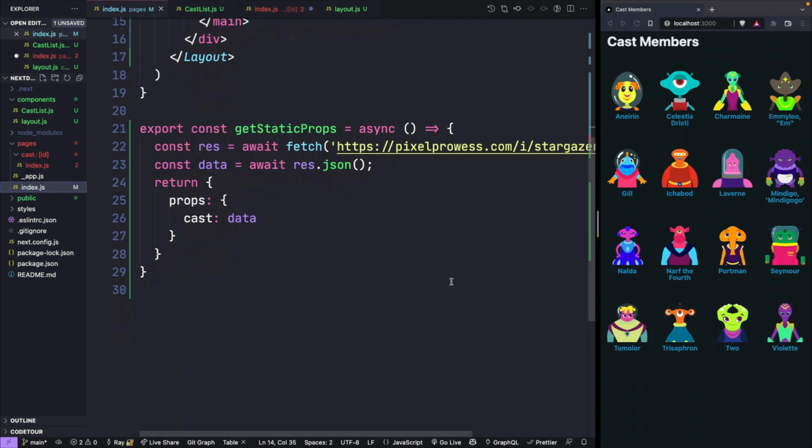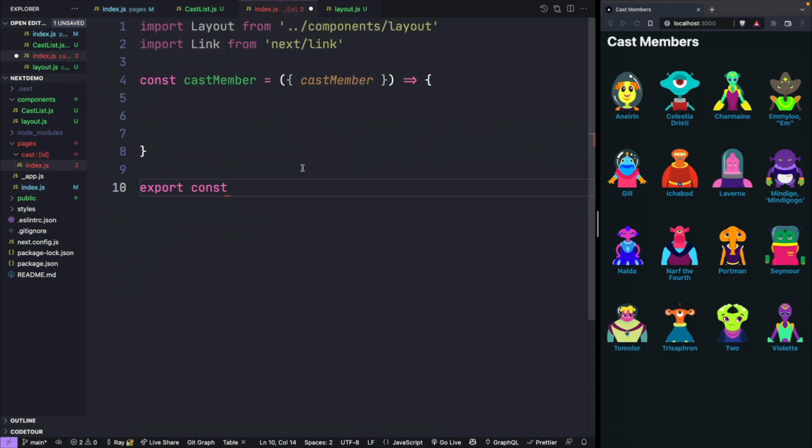And instead of what I did here in the index page where I got static props, I'm going to use something different. This is going to be called GetServerSideProps. So this lets the server actually go and retrieve the data. So it's not something that the client is doing whenever you run the application. So let's go ahead and see how that works.